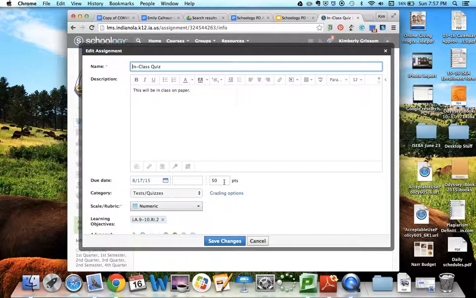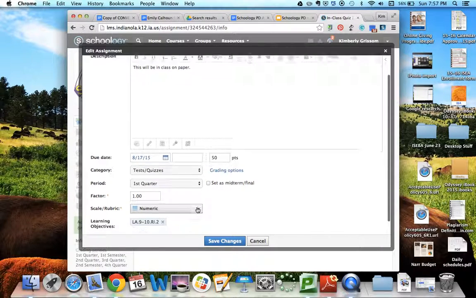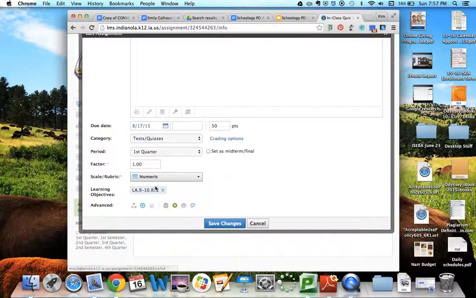I can say how much it's worth. I chose tests and quizzes for my category. When I go to grading options, I made sure that it was in first quarter. And I tied it to my standard here. And this standard is a reading for information standard, or reading informational text.